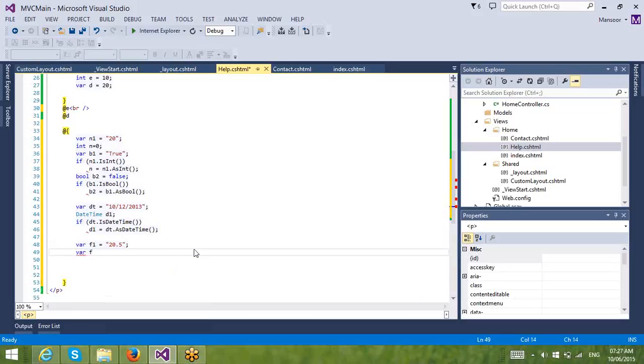Not var this time. Declare the float data. Don't use var this time. But straight away you can't assign anything. First you need to check whether it is float type of data or not. If it's float, then you have to do it. Otherwise, you should not do like that.